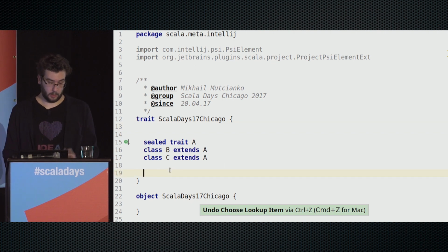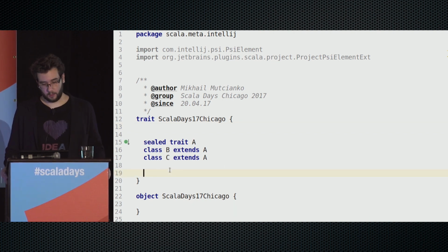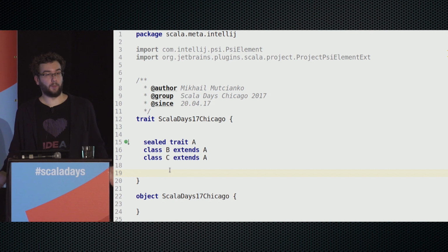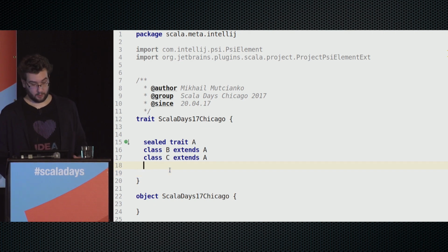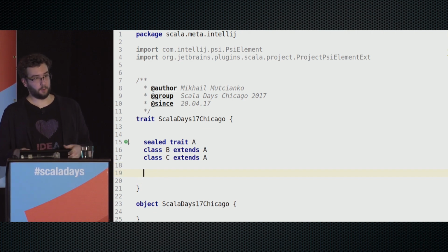Okay, so what can I do? What interesting things can I do with the sealed traits? As you probably know, sealed traits allow for safer pattern matching because they guarantee that all the inheritors of the given class are defined in the same place. So IntelliJ can make use of it by generating the pattern matching cases for you. This is a very useful feature, and I'll demonstrate it right now.